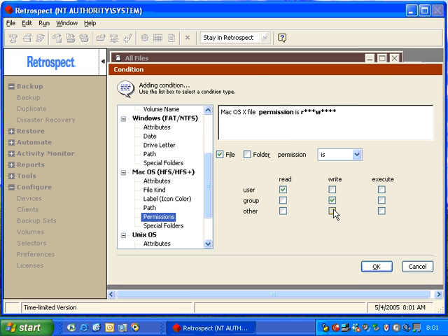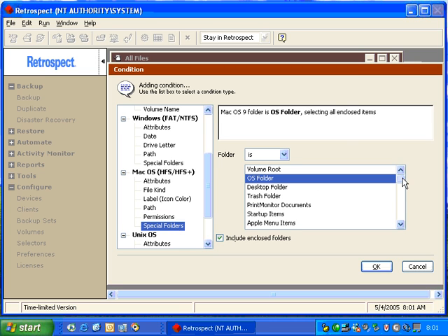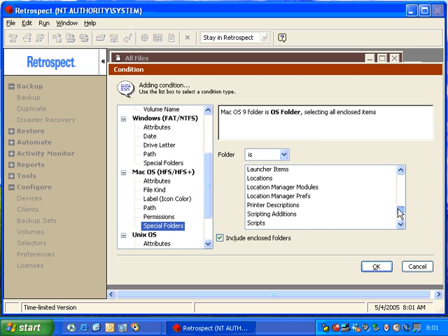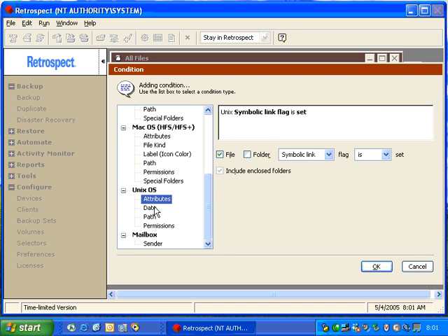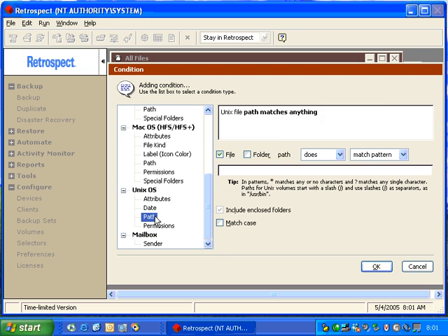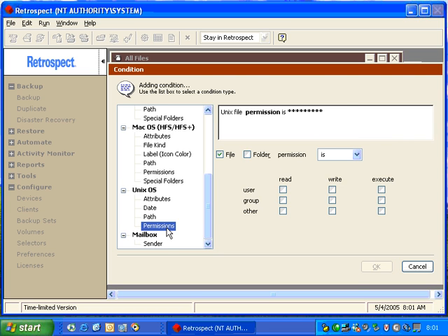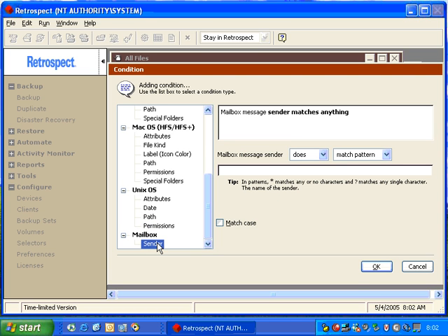Permissions. We can specify macOS 10 permissions. Special folders. And the Macintosh has a long list of special folders that you can include or exclude, but just by adding them to a selector. We also have Unix attributes, such as path and permissions. And then for mailboxes, we also have specific information for mailbox senders.